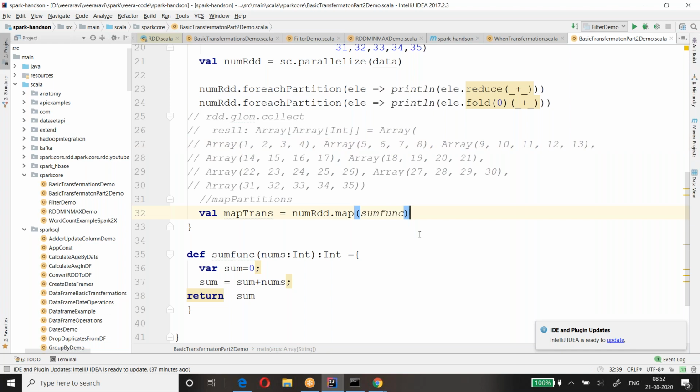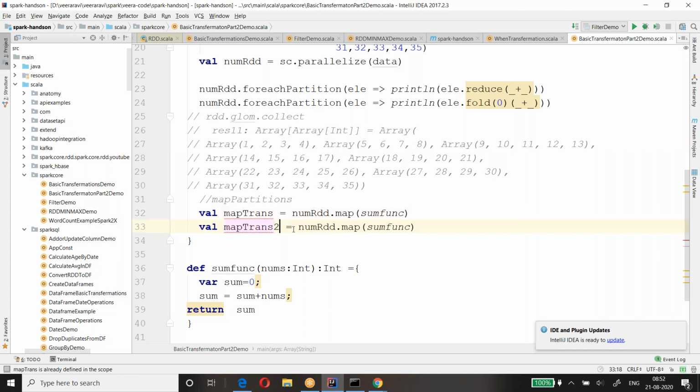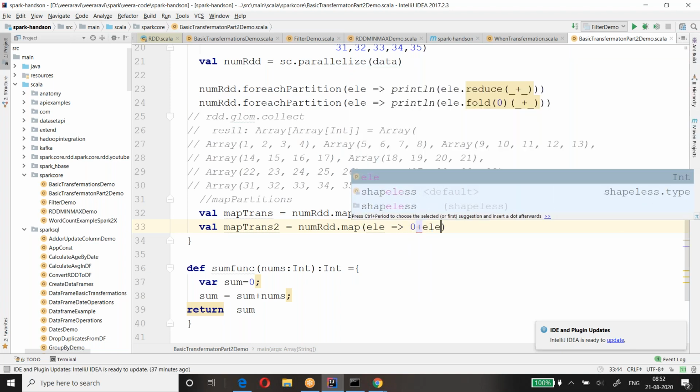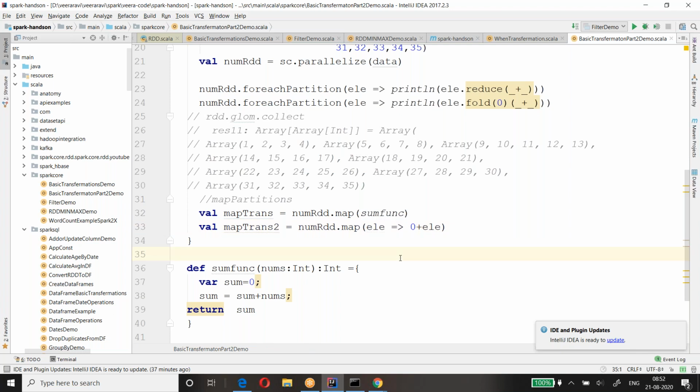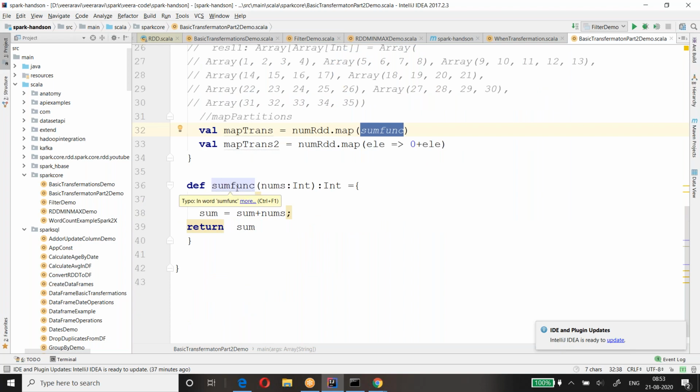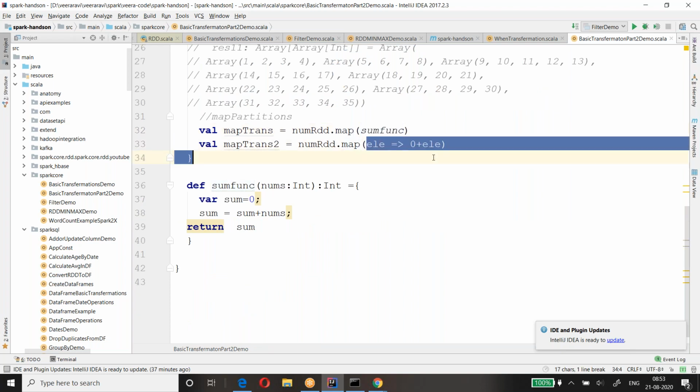Guys, don't get confused. This is very much equivalent to, or I'll put it this way, 0 plus element. Above one and below one are both the same. Above, I separately wrote the function. Pretty simple. I have a name for that function. I can make use of this function wherever I want. This is an anonymous function. It does not have any name.